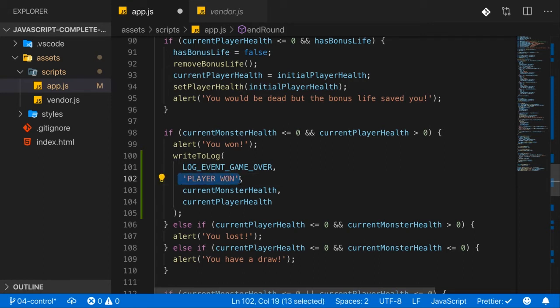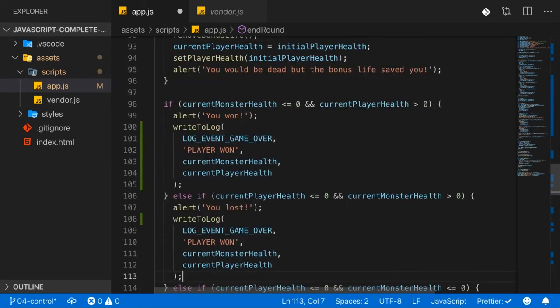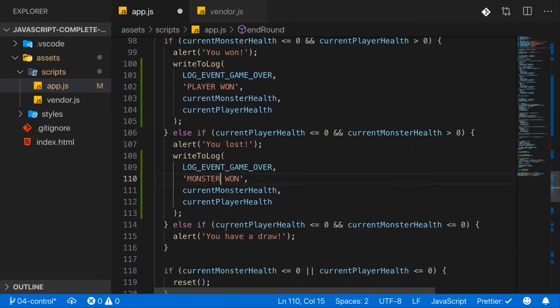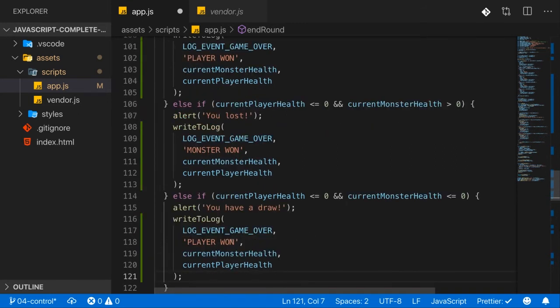That's any text you want to put into your log message, into your log object. The health snapshots, and then do the same here for the monster if it won, so monster won, and also down there if we have a draw, then maybe output a text of a draw. In the end, you can put any data you want in there.